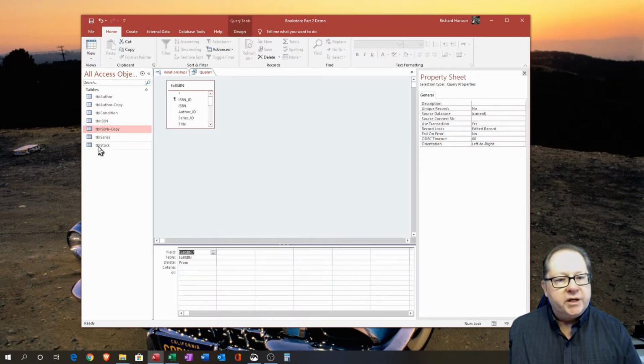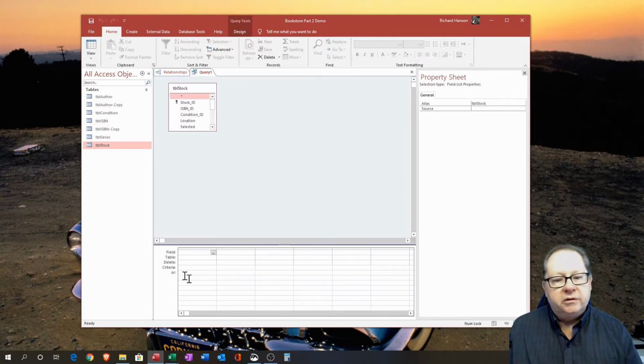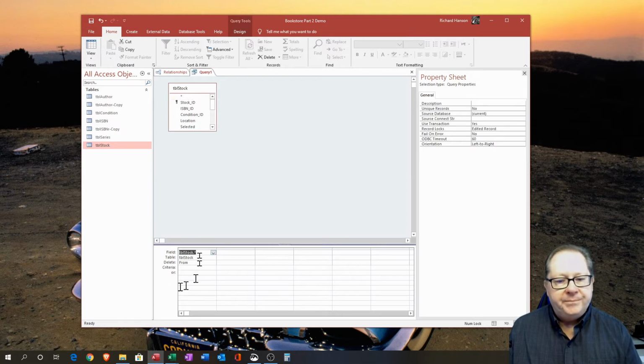And I'm going to do the next thing with table stock here. Get rid of table author. You'll notice down here, when you delete the table that this refers to, that automatically deletes that down here, which is a nice little feature. So I'm going to double click on that.